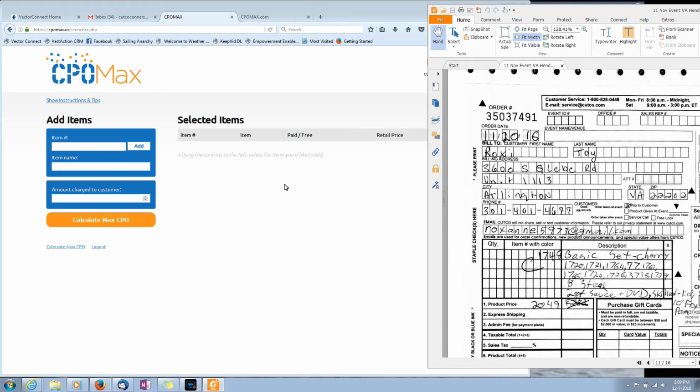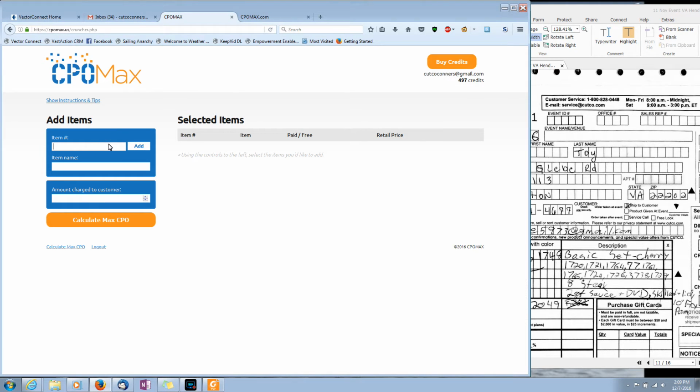For the block, I'm going to start there, so I'm going to start in the item number box. Just type the item number there. Notice I'm not using any color codes. So I'm just going to do that and then hit enter. You can also click the add button, but I think just hitting enter is faster. And so I'm just going to enter everything that way.